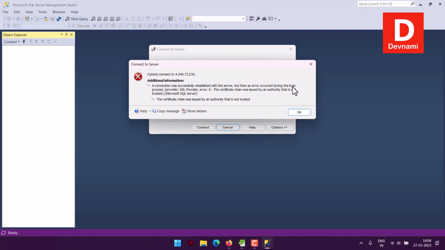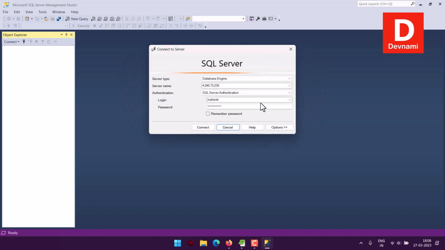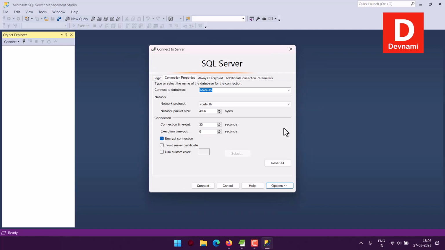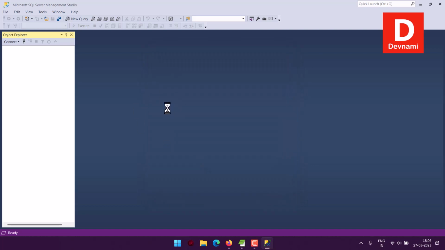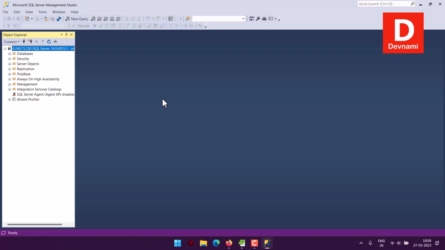Okay, an error occurs because of the login process. The certificate chain was issued by an authority that is not trusted. You can say okay and still accept that. Right, so let's go back to login, click connect, and as you can see, I allowed the connection because it was foreseeing the encryption and there was no encryption for that connection. So we managed to connect to the SQL VM from our management studio.